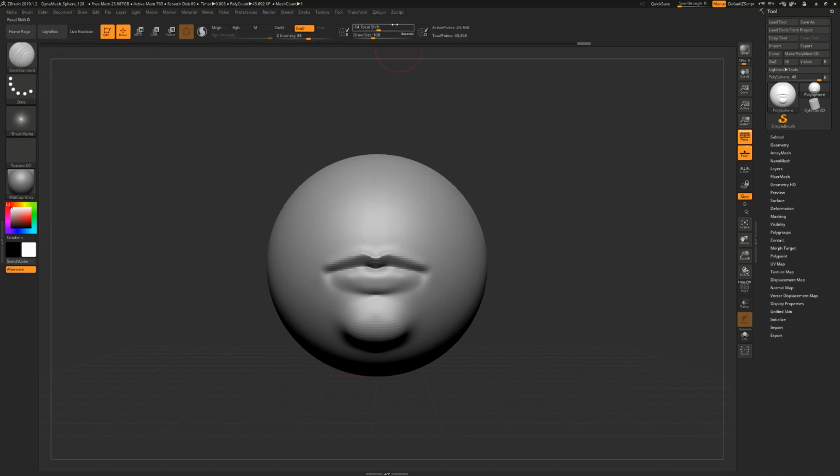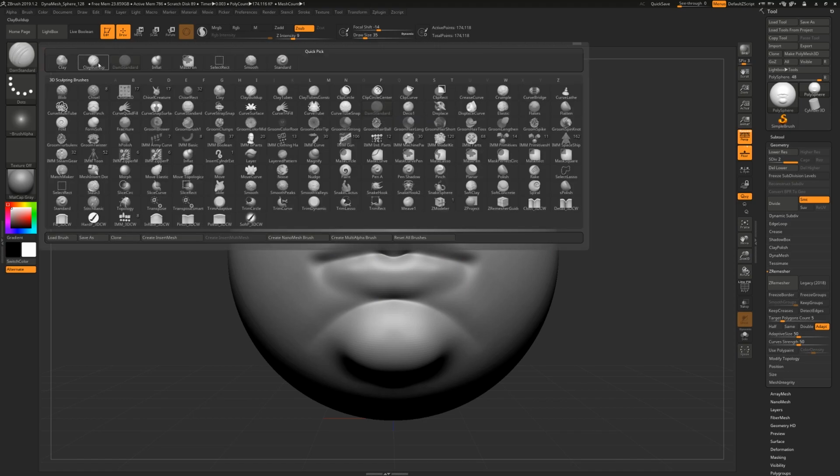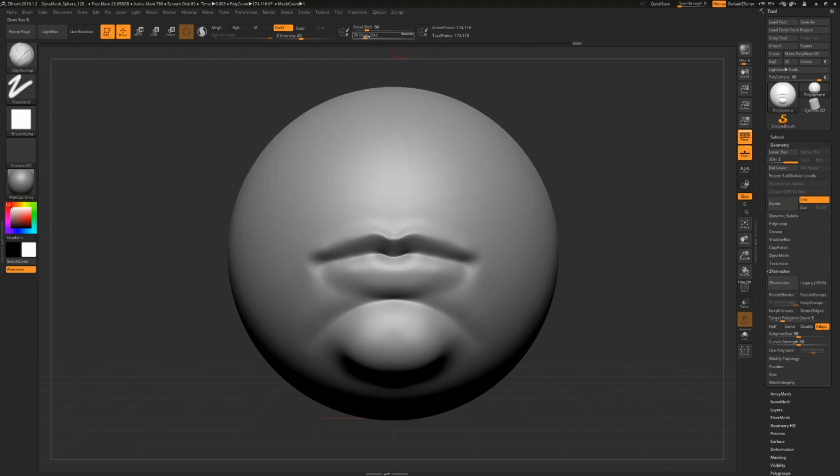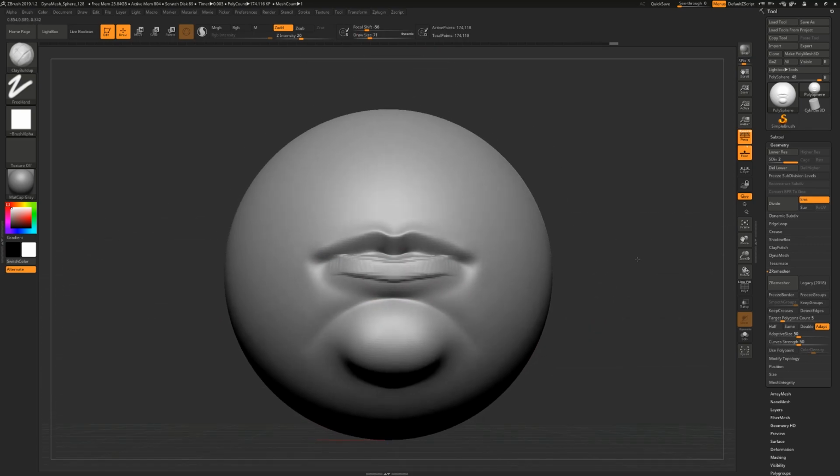I'm gonna use Dam Standard again, but I'm gonna lower down the intensity and just make this area slightly more pronounced. Now we can increase the amount of polygons. So right now we have 43,000. I'm gonna just hit divide, and now we can add more clay on top of our bottom lip, like that.